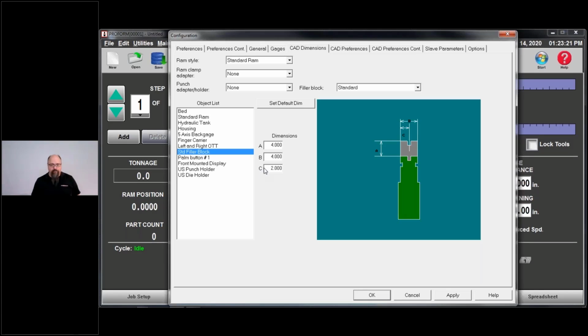So what I would do, if this is an issue, is go down to the physical machine. I'm going to measure the filler block with a pair of calipers, okay? And I'm going to get the B dimension.